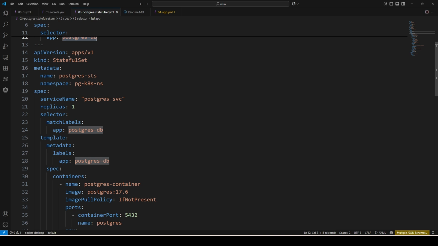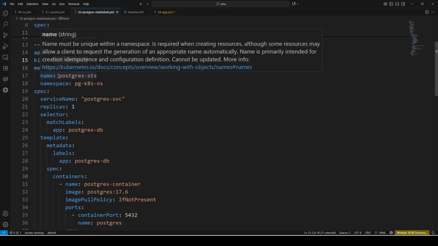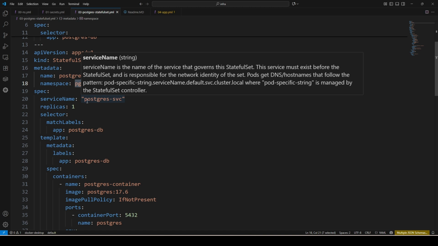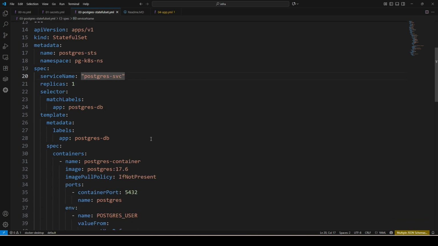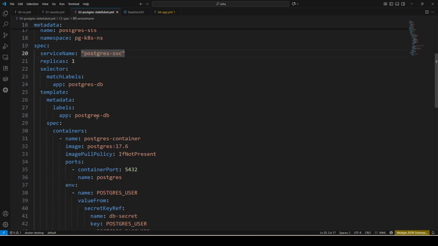So that brings us to the stateful set configuration within the same YAML file. So here we are creating a stateful set, and the name of this set is Postgres STS within the same namespace, and it is using the service Postgres service. This is the same service that we created here, and the pods that it will create for Postgres will have this label Postgres-DB.